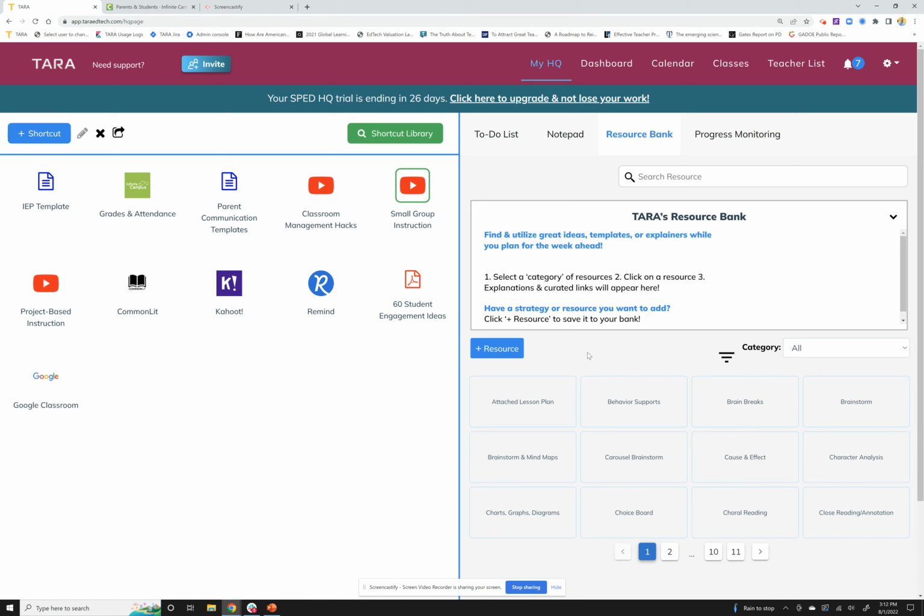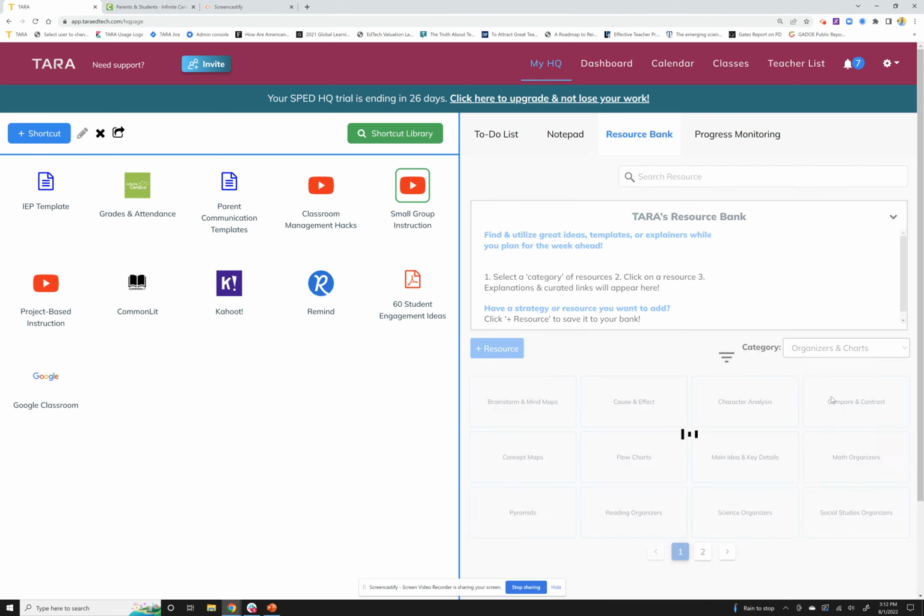In this resource bank, we have a bunch of different resources, everything from engagement strategies to materials you can download, handouts, slide templates, and also just best practices when it comes to differentiation and special education. So the first thing to do is start with a category. If you come over here, you'll see when we click the drop down, a bunch of categories pop up. So if I just wanted some templates, I could go to the organizers and charts category.